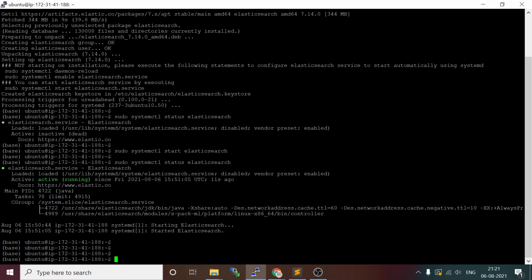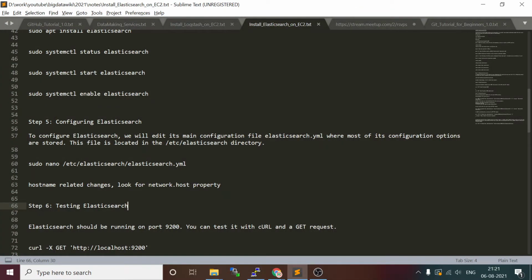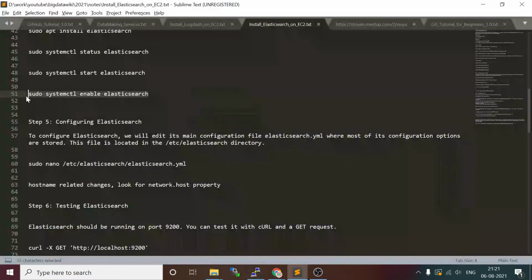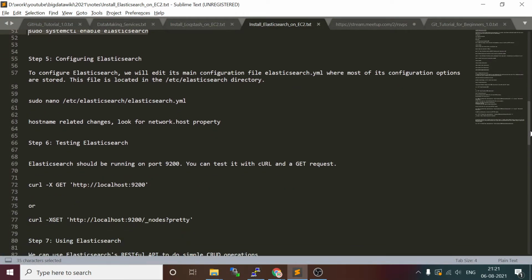So it looks like it's running. It's active and running. So now we can go and verify. We will also enable it so that it starts at system boot up. Okay, so it started as a service.